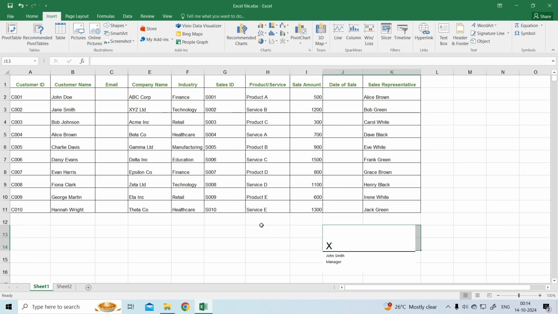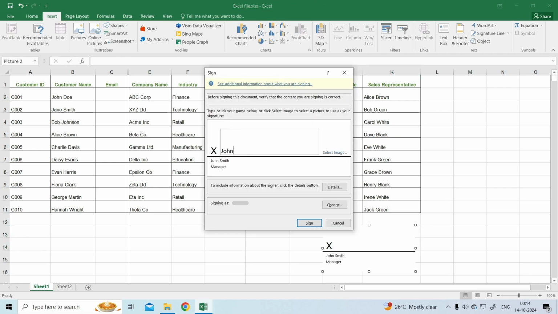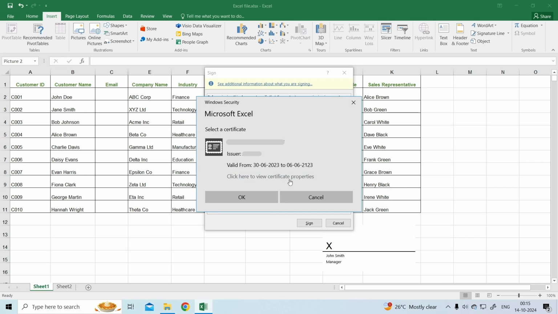An X pop-up appears with your name below. You can move it anywhere you want. You can either type in your name or select an image of your signature stored on the computer. Select your name or name of the organization besides the signing as option. Under Issued By, select Digital Signature Certificate.